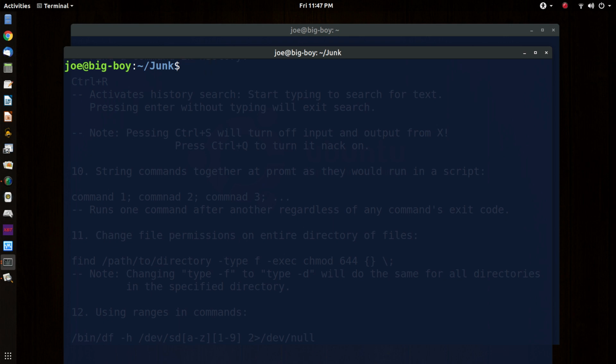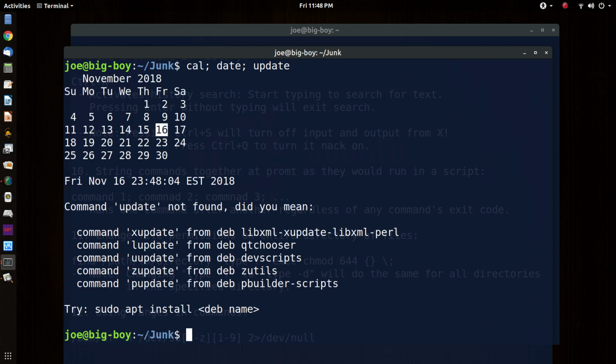So let's just put a bunch of garbage in here and we'll show you how that works. I want to run the calendar application, and then we'll run date, and then we'll do uptime. If you spell it right, it works. All right, so we can run those 3 commands back to back, and it'll just run them one right after the other.